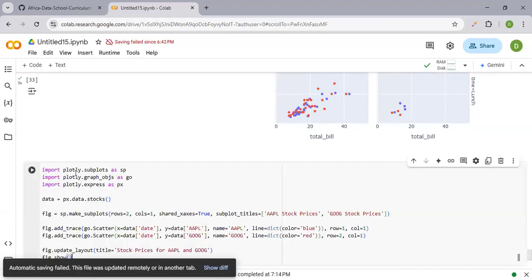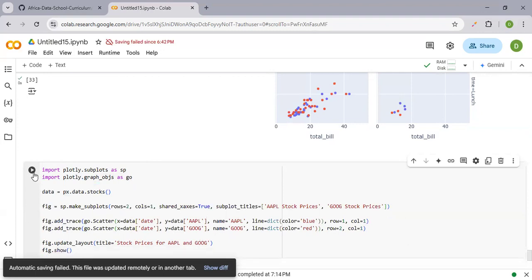So we'll import plotly.subplots as sp. Then we'll import graph_objects as go. Then plotly.express, which we had already imported. Fine, so let's first import those libraries. I think we're good. Here we want to take this data and create the subplot.